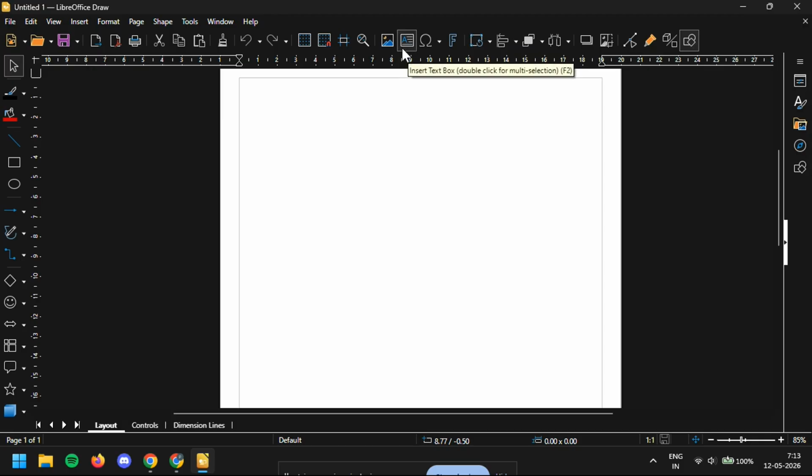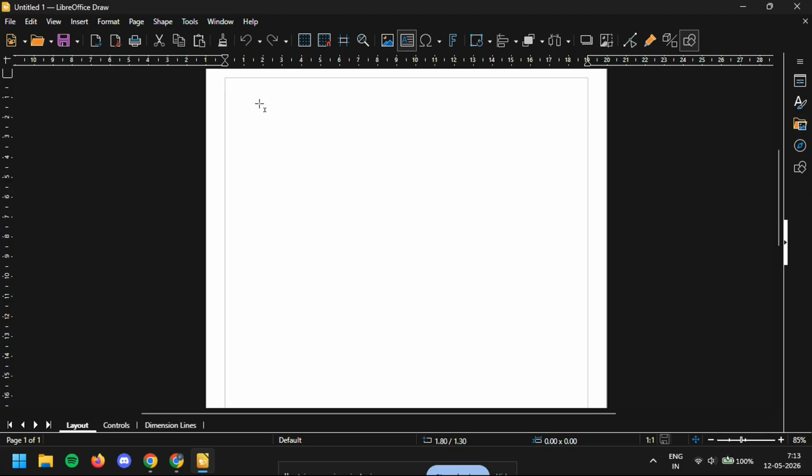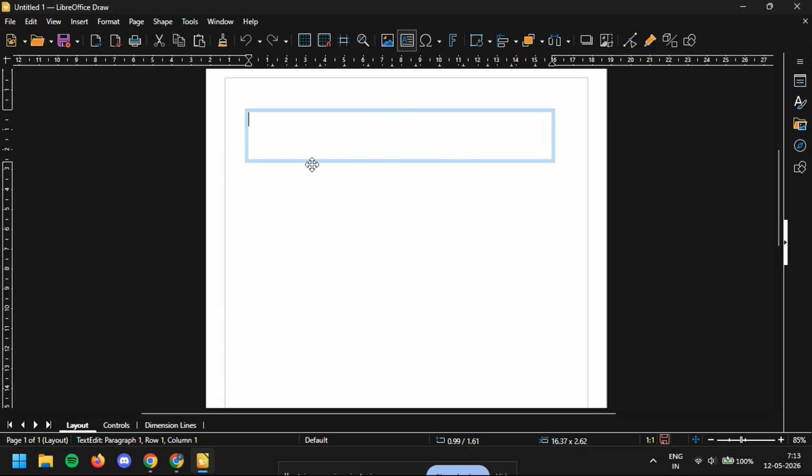After selecting the text box tool, move your mouse over the page. Click and drag to create a text box in the size you want. You can make it small for a short label or larger if you want to type a longer sentence or paragraph. Once you release the mouse, the text box will appear on the page.